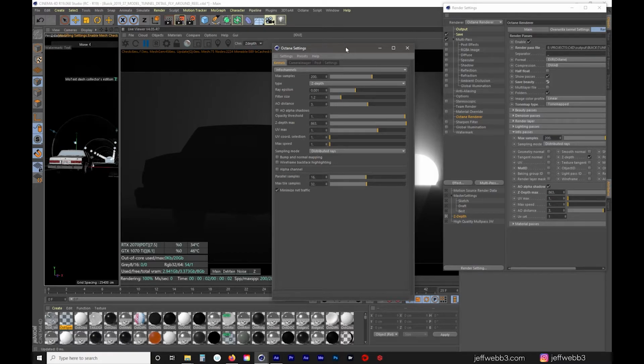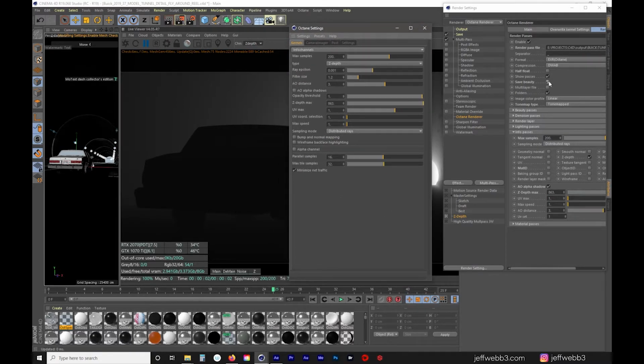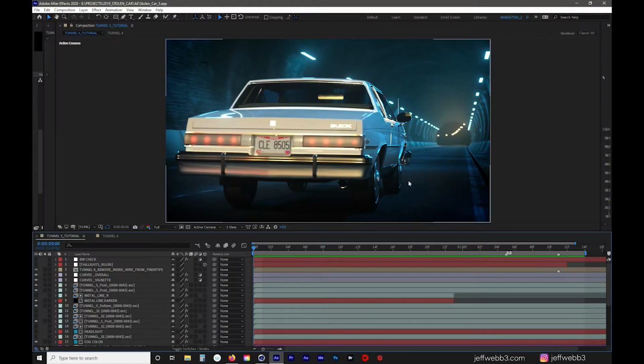It should go pretty quickly compared to the other stuff. For this save beauty, I do this just because I had a really tricky time understanding which one was which. So if I export all of that out, I have all my folders ready to go. Let's jump over to After Effects.